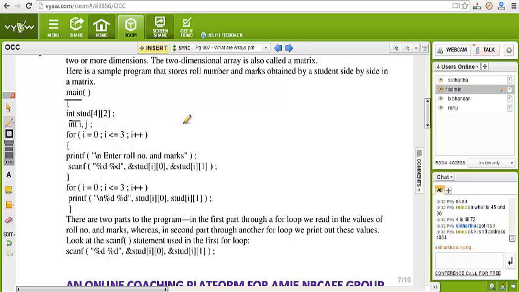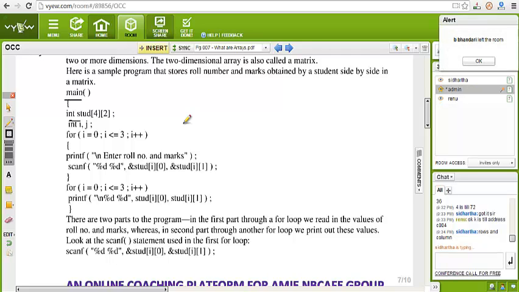Okay. Now see, suppose we have to enter the roll number, and according to this roll number we have to store the marks. In the earlier case we only stored the marks, but we could not store the roll number of the student. But now we have to store the roll number and also marks. So we need a two dimension. Is it understood?